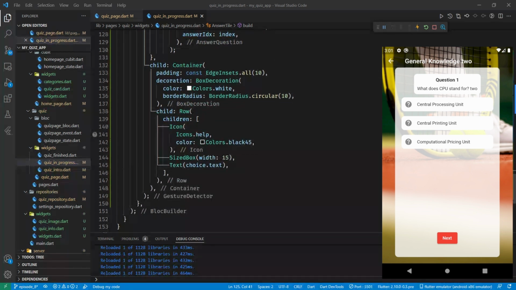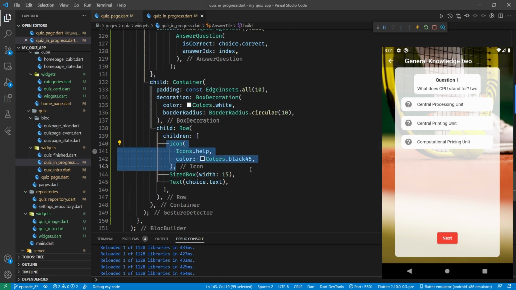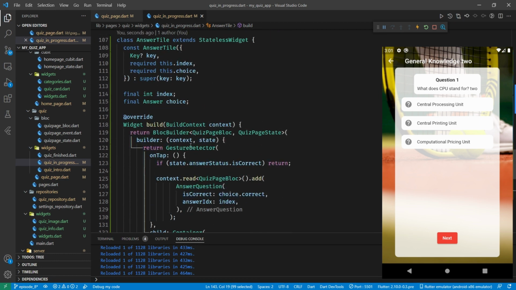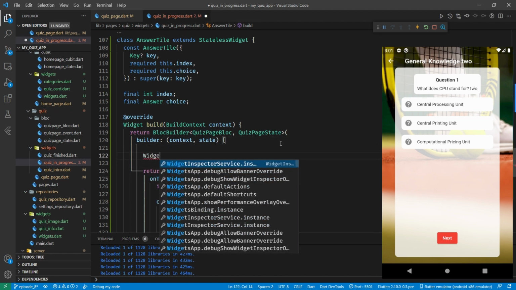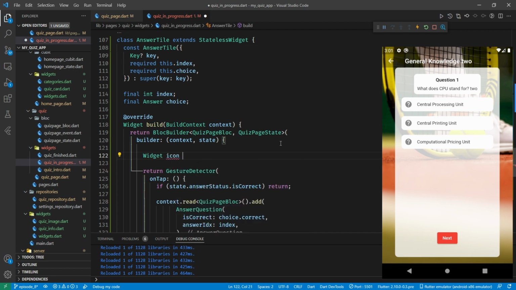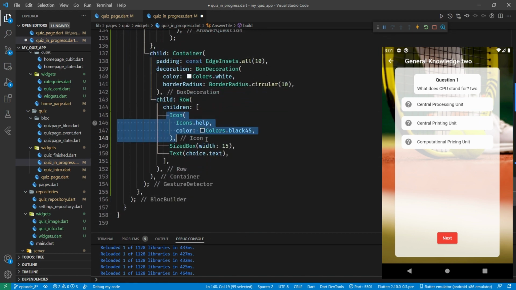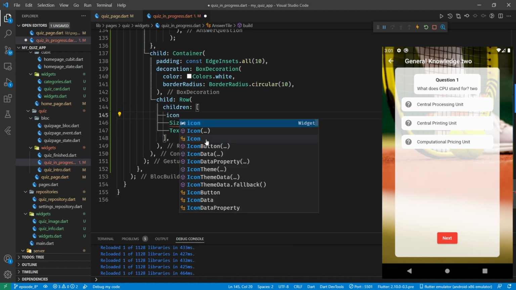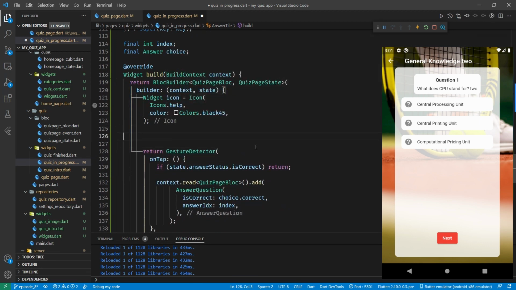And instead of changing the whole background colors to blocks and stuff, what I want to do is just change the icon. So I'm going to cut or copy the icon out of there for a moment, and under our builder I'm going to create a widget icon which is going to equal the icon we've just created a moment ago. And then down here, I'm just going to put icon.